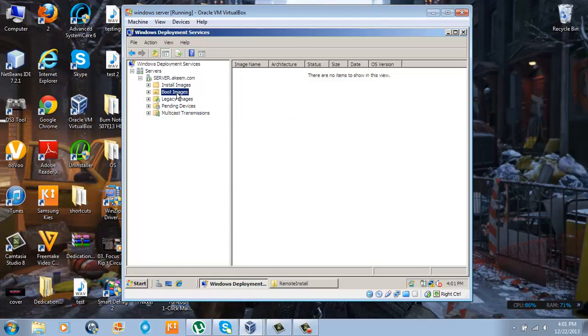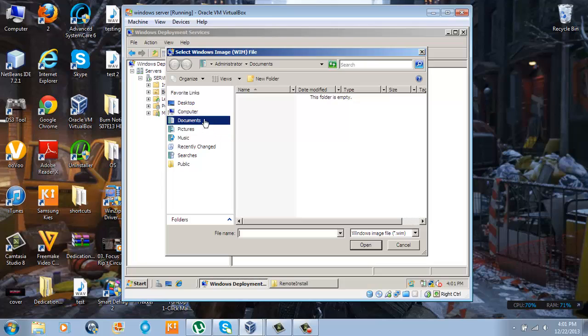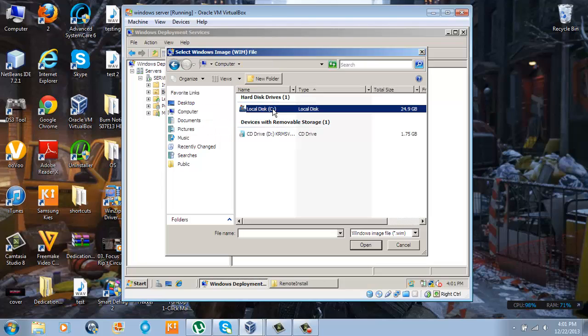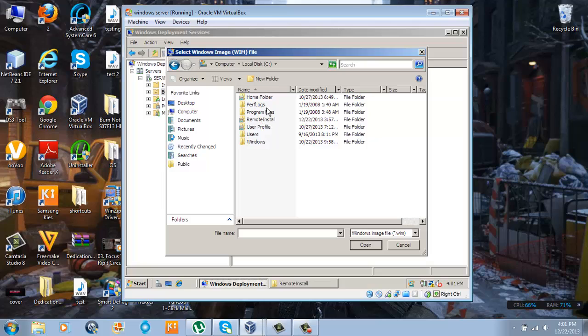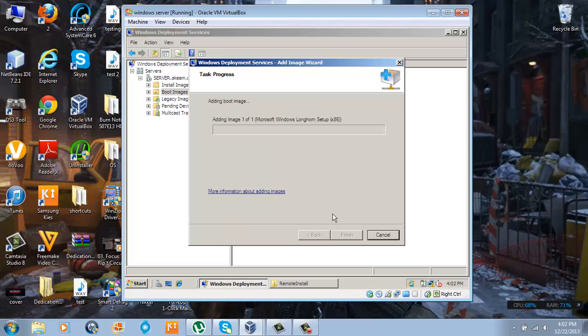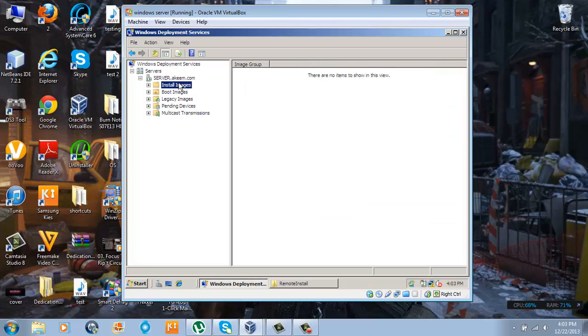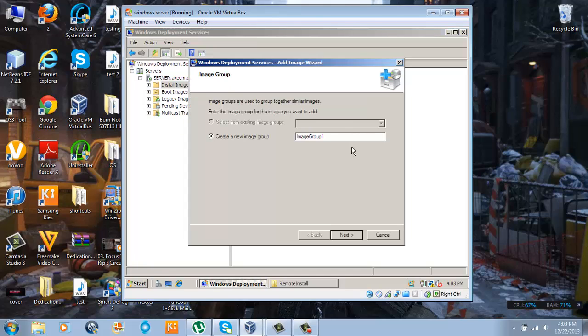We'll go to boot images. You right click, add boot image, browse. You will go into my computer. Go into the remote install folder and you click on the boot image and open. Next, keep clicking next, and it will add the image. Alright, so that's finished, we click finish, and we go here, add an install image.